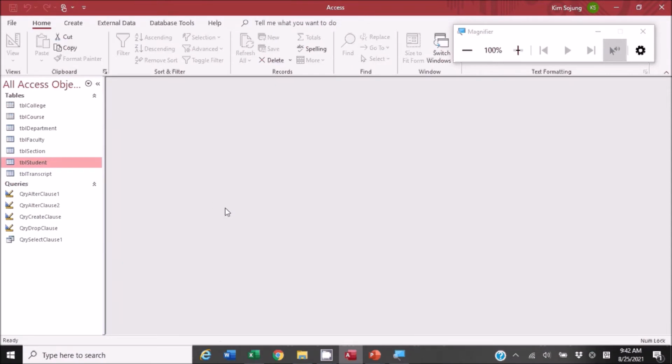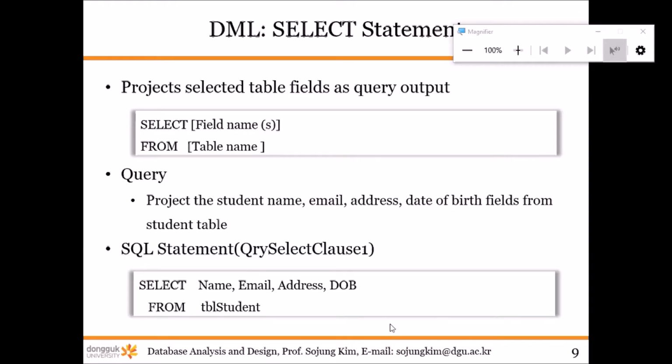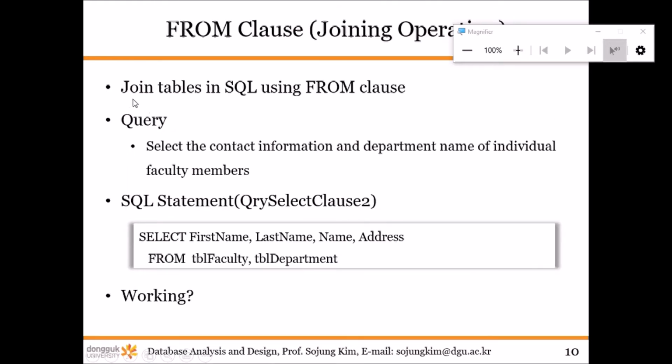And next one, let's join the table, so get the data from multiple tables. Join table in SQL using the from clause. The query is: select the contact information and the department name of the individual faculty members. So we have the first name, last name, the name of the department, and also address, from the faculty table as well as the department table.